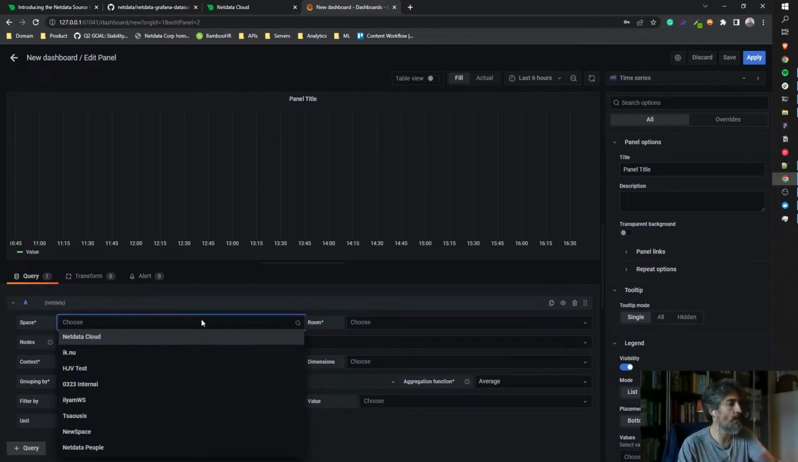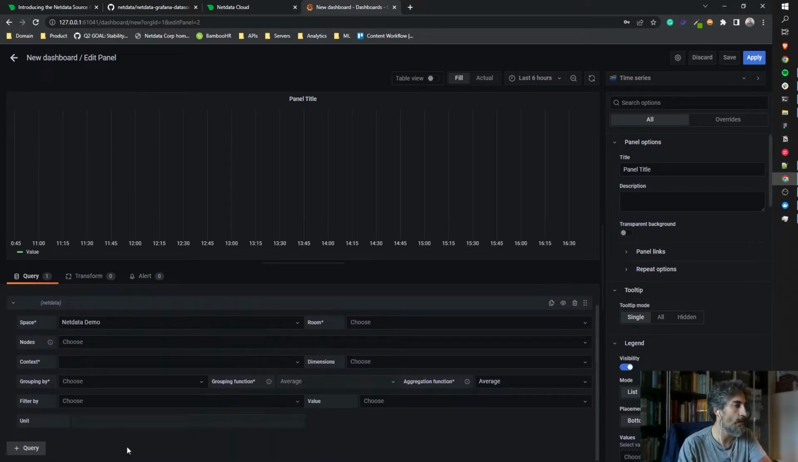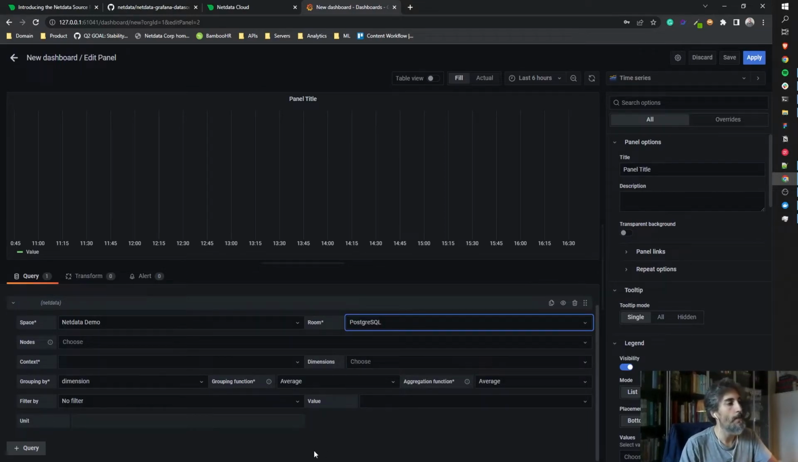What you see here available are the spaces that you have access to on app.netdata.cloud, because this is linked to the API token that is linked to your profile, and you're going to be able to access the same spaces as you would have done on the Netdata app. So I'm choosing the Netdata demo space, and I'm going to choose one of the rooms, can be the PostgreSQL one. And these are the two first mandatory ones.